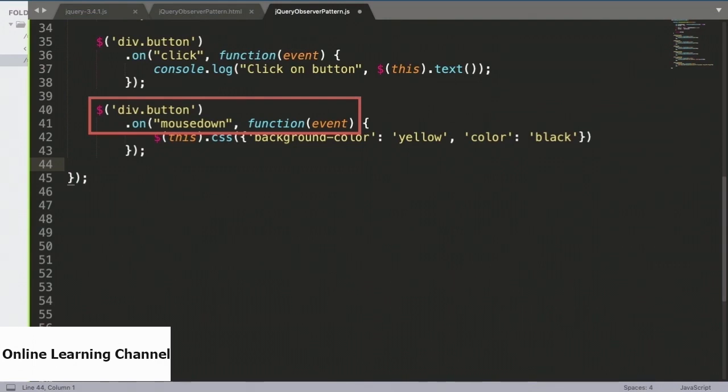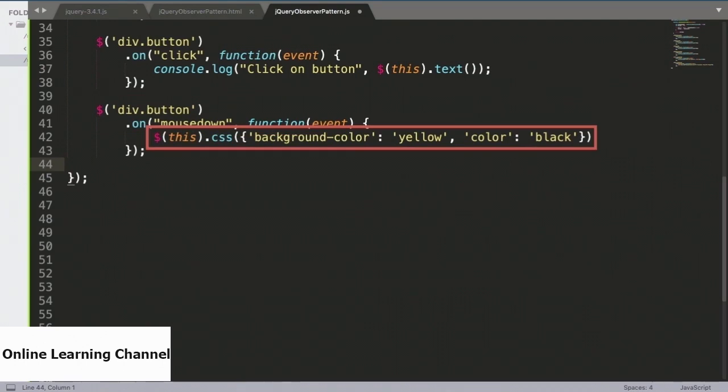And once this event handler is executed, our subscriber will simply change the CSS properties of the button which was clicked on. We'll change the background color to yellow and the color of the text to black. So with all of the wiring up that we've done so far, we have multiple publishers, multiple subscribers. We've also seen an example of multiple topics.